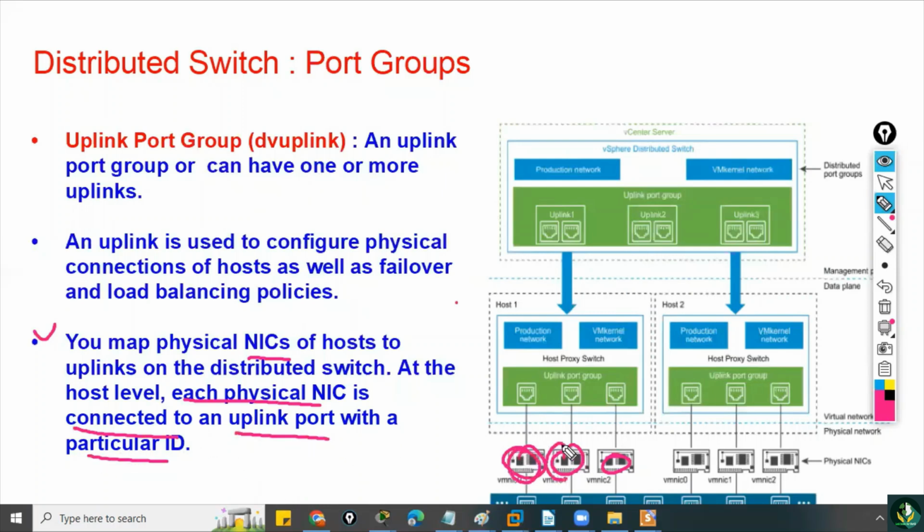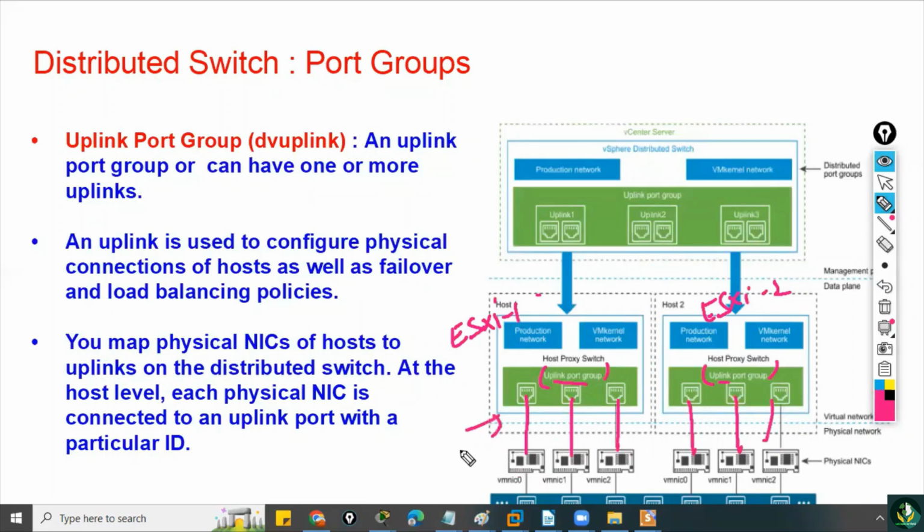So we have the physical NICs. Let us say it is ESXi1 and it is ESXi2. So ESXi1 is having uplink port group. ESXi2 is also having uplink port group. So these uplink port groups are connected with the physical NICs of that particular ESXi host. Got the point? Yes, sir. Uplink is used to connect with the physical ESXi host, and it is the physical NIC of the current ESXi host.